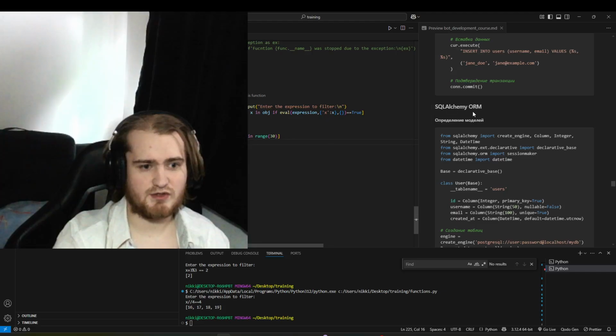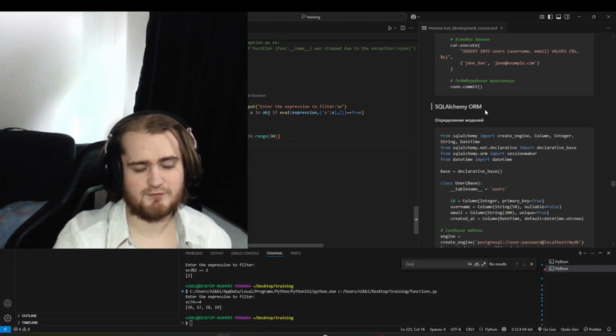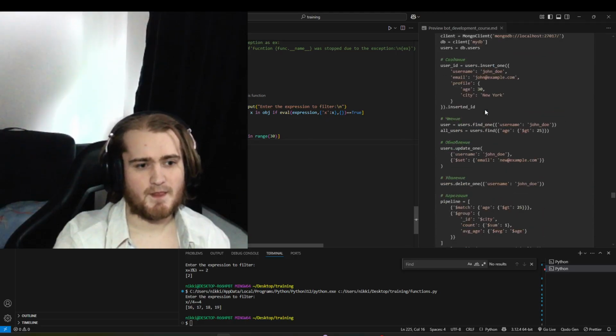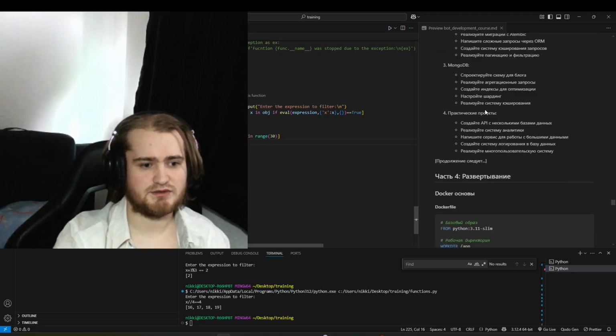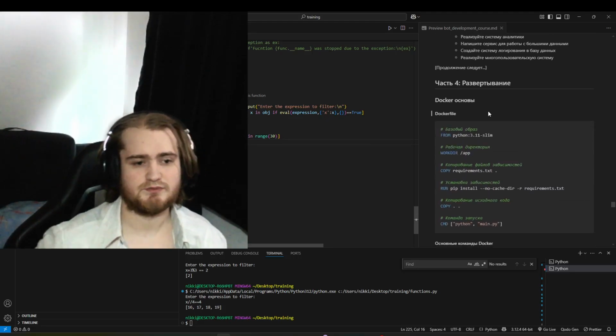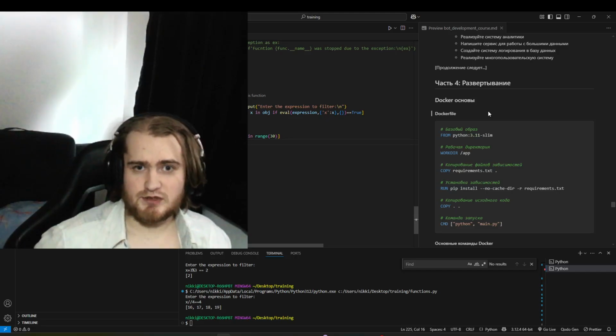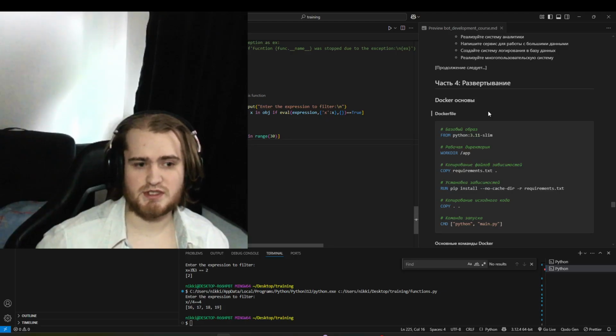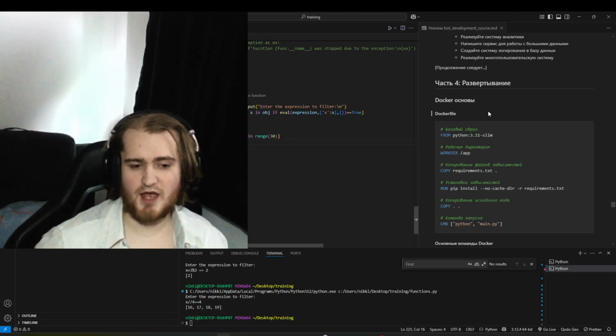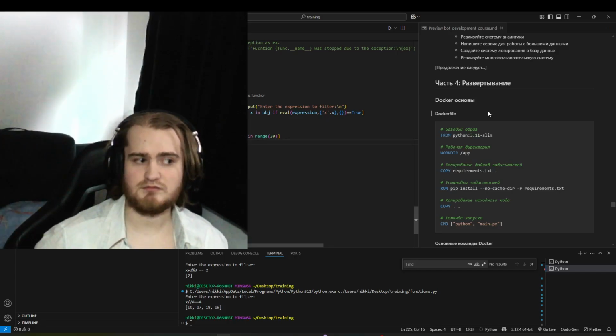SQLAlchemy is basically a tool for working with databases as well. MongoDB as well. And then we will talk about deploying our projects to a remote service. And basically that will be everything we need to become a full-fledged specialist. So yeah, you may think that it may take a while, but always remember that even if you are a complete beginner, you can do it. Just keep pushing.